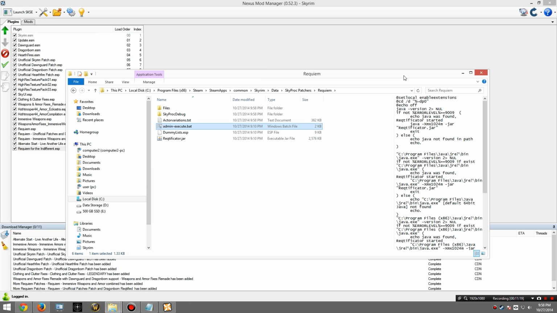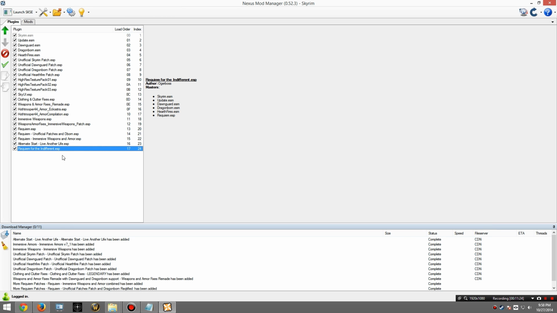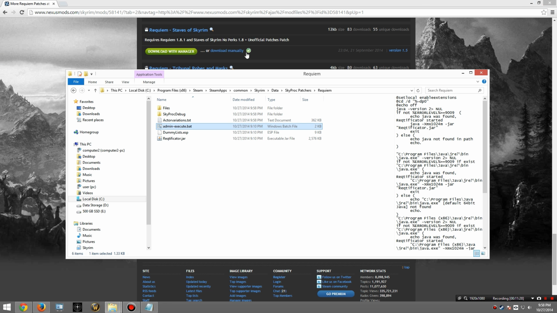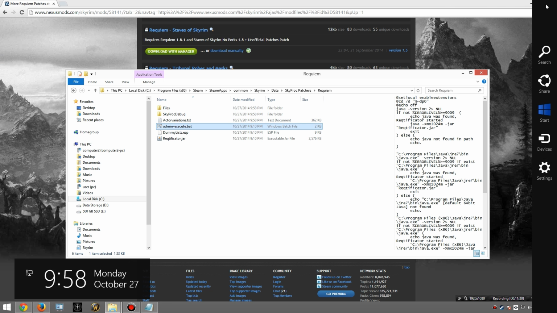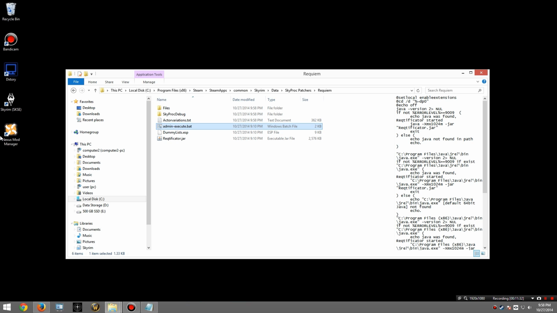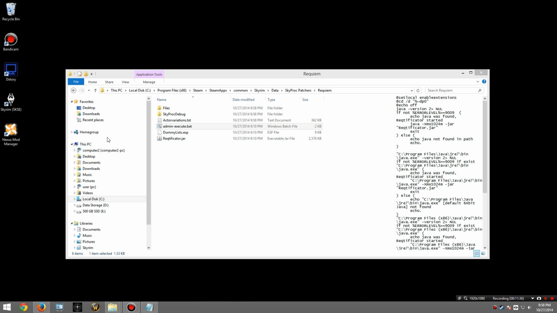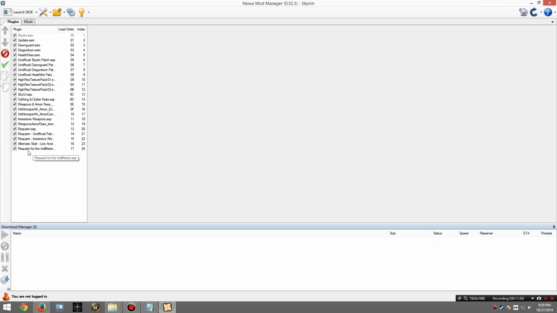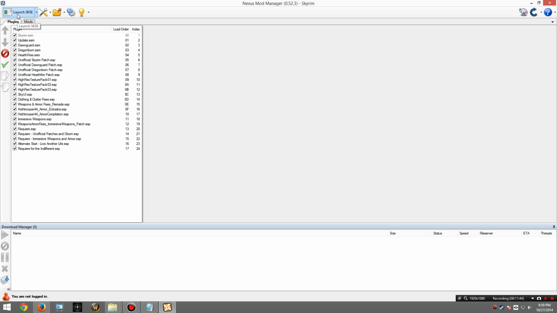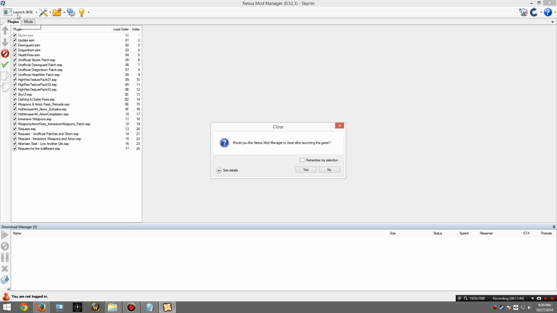Okay, it's created the new Requiem for the Indifferent file. I already have it checkmarked here. However, I want to make sure nothing's changed. So I'm going to close and reopen the Nexus Mod Manager. And I'm just going to make sure that my load order looks good still and that it's still checkmarked. Okay, well, if everything went good, it should run. Let's find out.